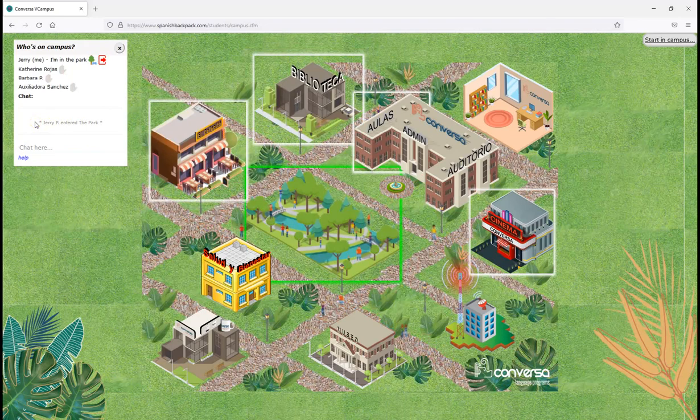That same entry will be recorded here for others to see. So Jerry went into the library, or Jerry went into the museum, and so on. So that'll help people figure out where other people are.